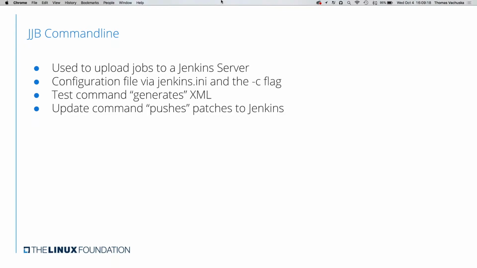JJB itself is basically a command line to upload your jobs to Jenkins. So it does linting of those jobs, validation that the jobs are at least accurate in their definitions, and that they can go up to Jenkins. And it also has the ability to basically delete the jobs.